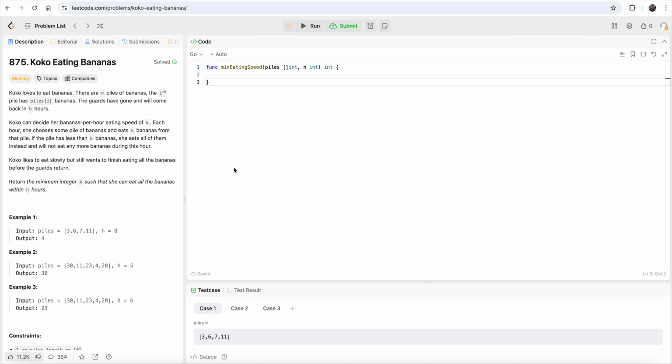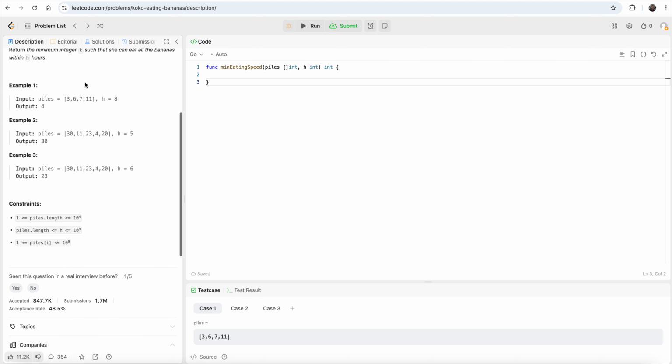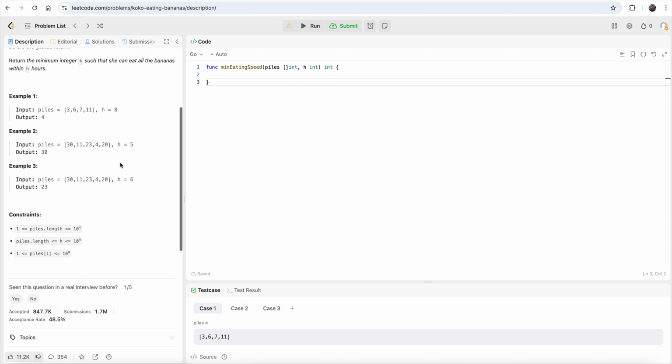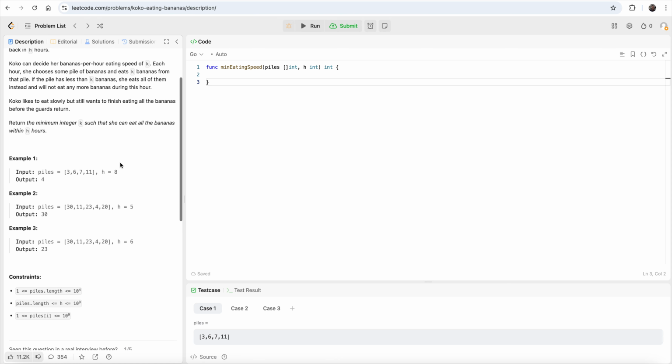Let's see another binary search related problem from LeetCode. It's Koko Eating Bananas. Will you understand this problem? It took some time for me to understand this. I will explain it. Before that, let's see the companies that ask this question. That gives the popularity of this question. You can see the companies listed here who ask the question.